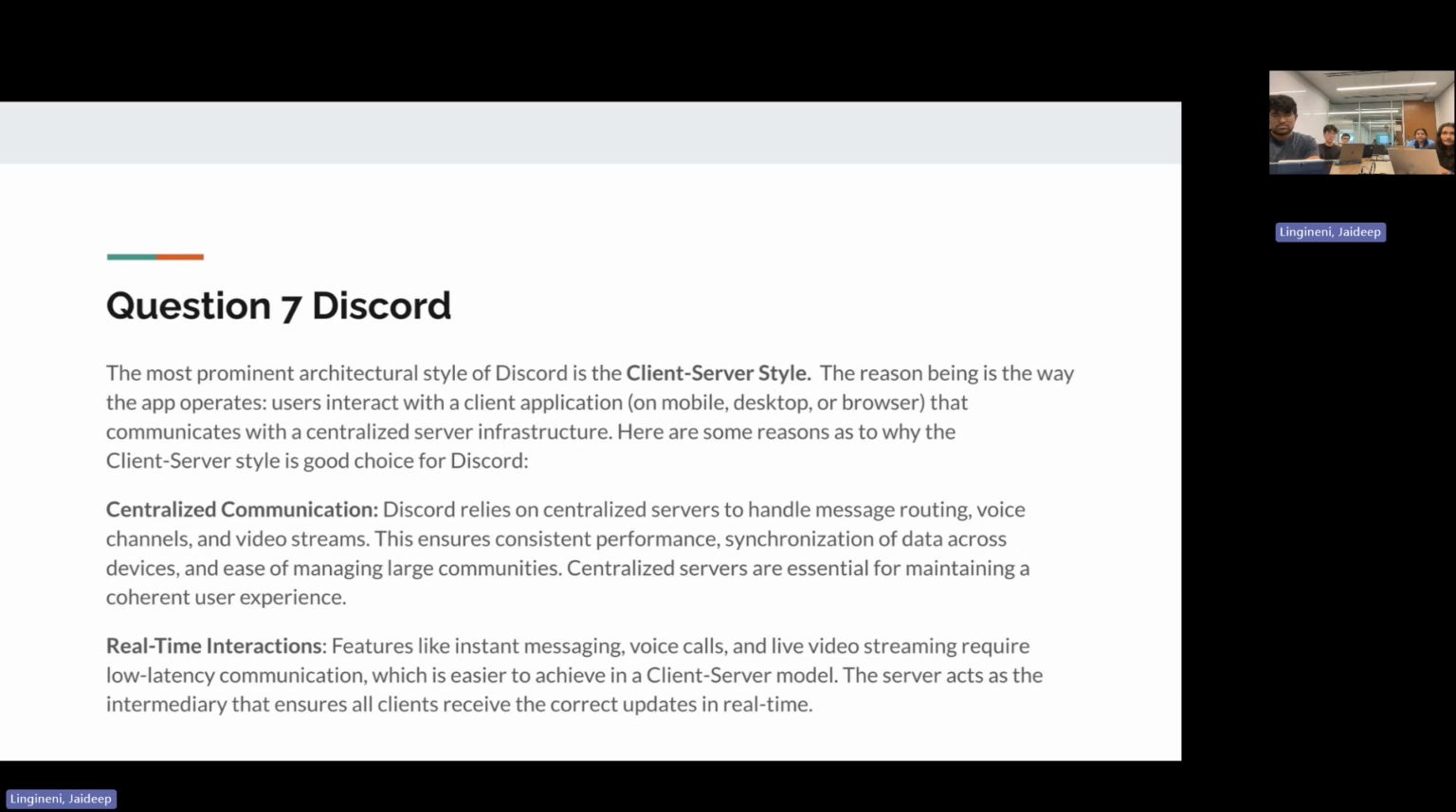So for question 7, we choose a mobile app we use regularly and describe its most prominent architectural style. So I chose to discuss Discord. The most prominent architectural style of Discord is the client-server style. The reason being the way the app operates: users interact with a client application that communicates with a centralized server infrastructure.